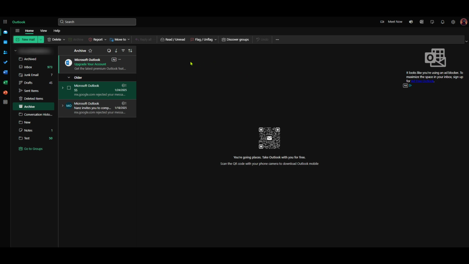Now that you're in your inbox, it's time to compose a new email. Locate and click on the New Mail button. This will open up a new email window where you can start crafting your message.